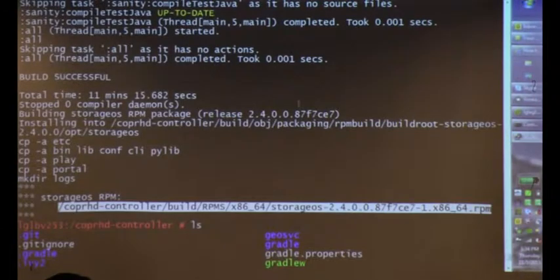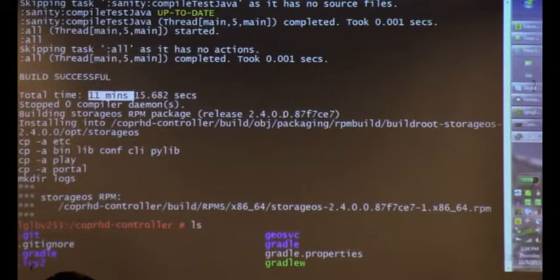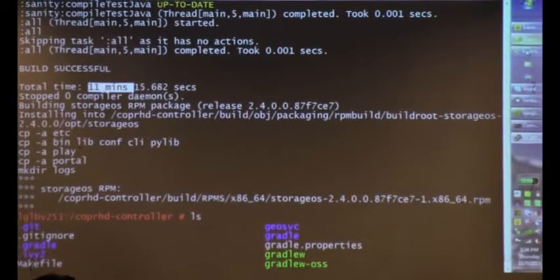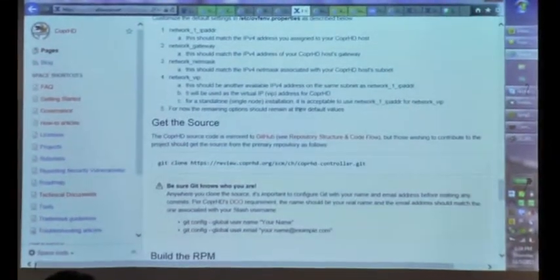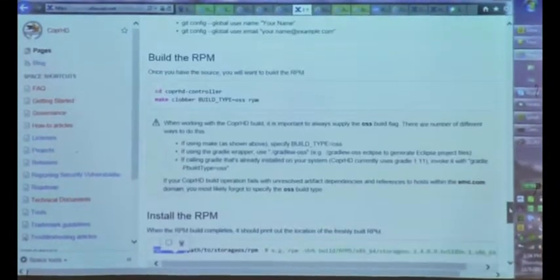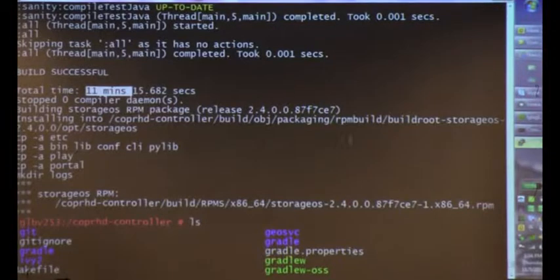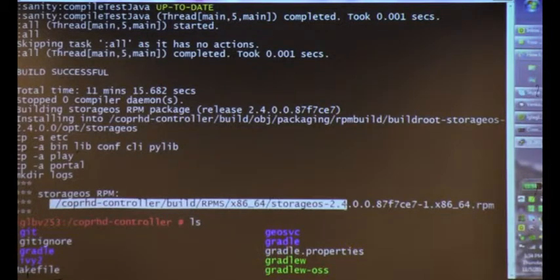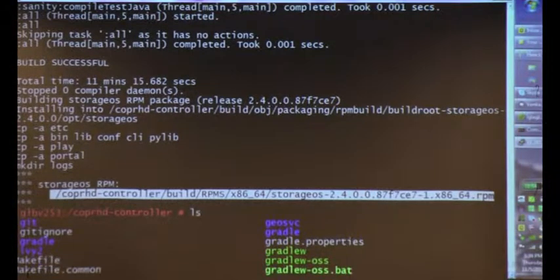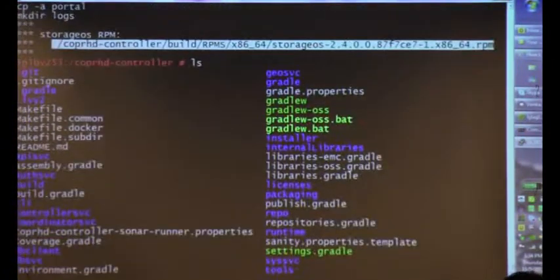The build is successful. It took around 11 minutes. This is the time it has taken to finish the build. After the build is done, it will print the location of the RPM file that is generated. So this is the storage OS RPM file that is generated after the build command, and this is the location where you find it. So we use this and then we deploy the RPM.